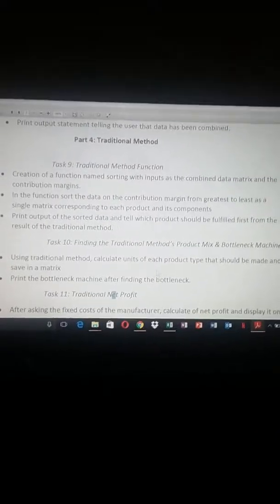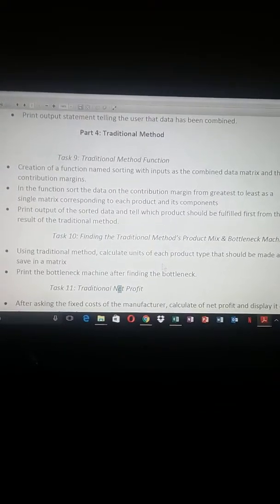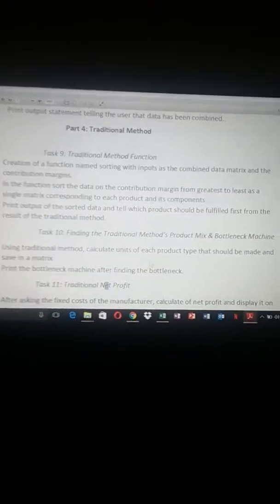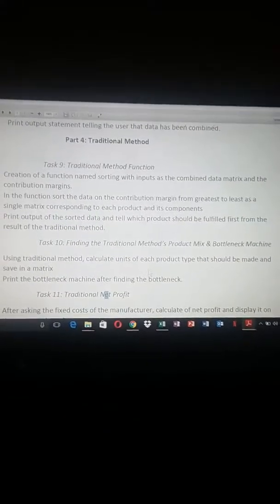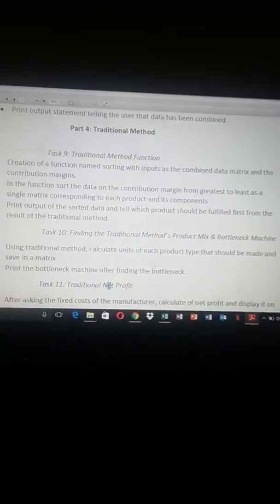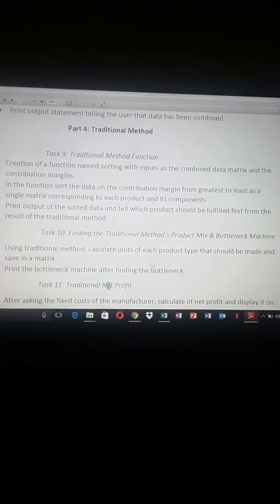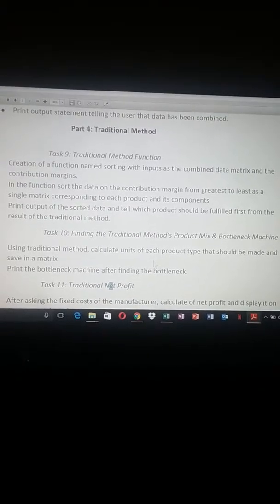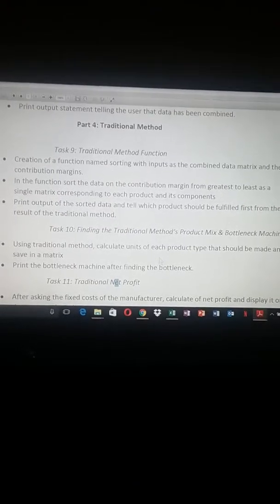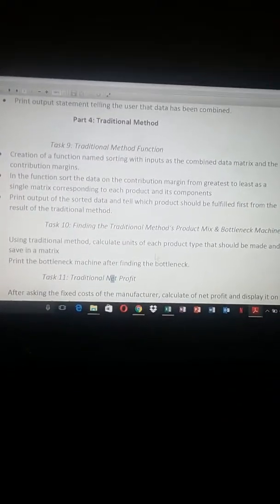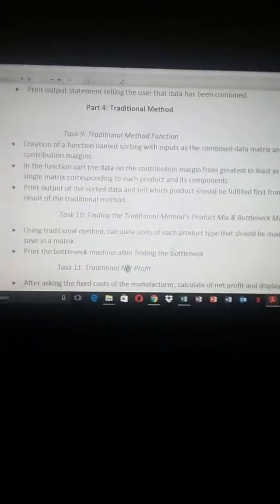The traditional method actually has three tasks, starting from task 9, the traditional method function. How do we do the traditional method function? To do that, we are going to create a function named sorting with input as the combined data matrix and the combined margin. In the function, we will sort the data on the contribution measure from greatest to least as a single matrix corresponding to each product and its component. After that, we are going to print out the sorted data and tell the user that the traditional method result has been displayed.